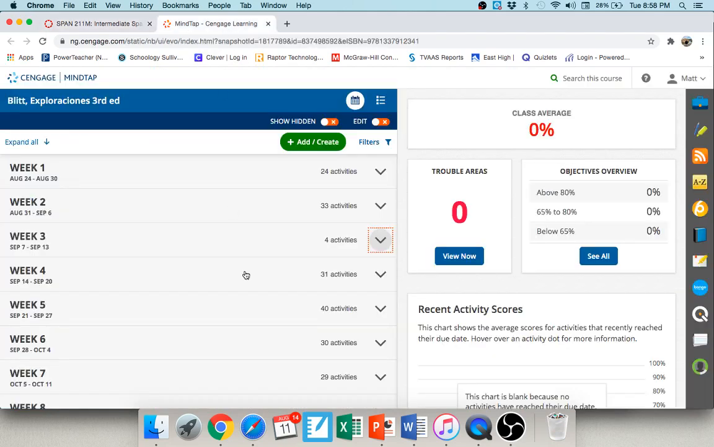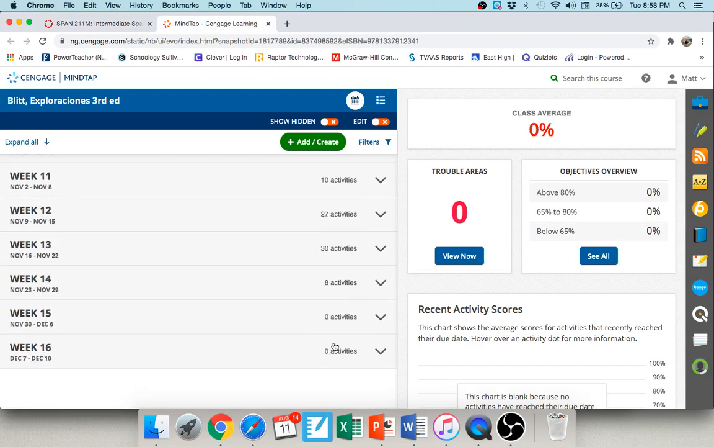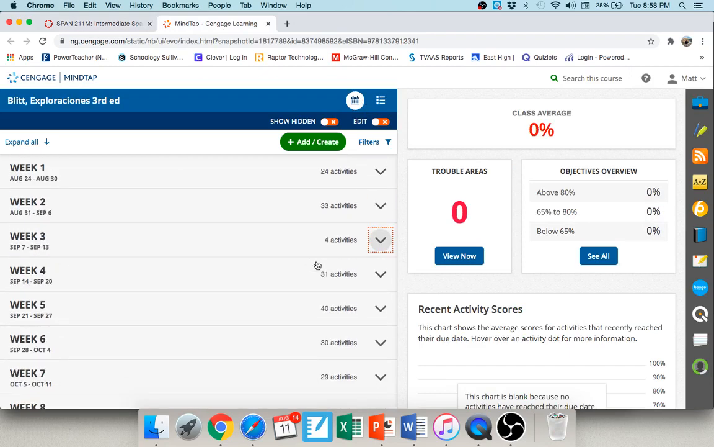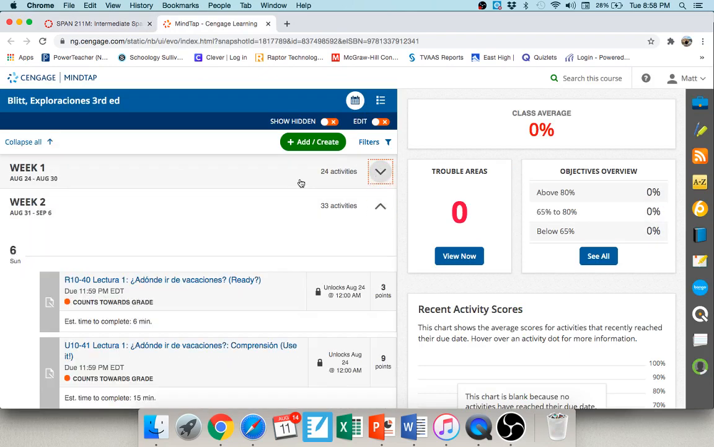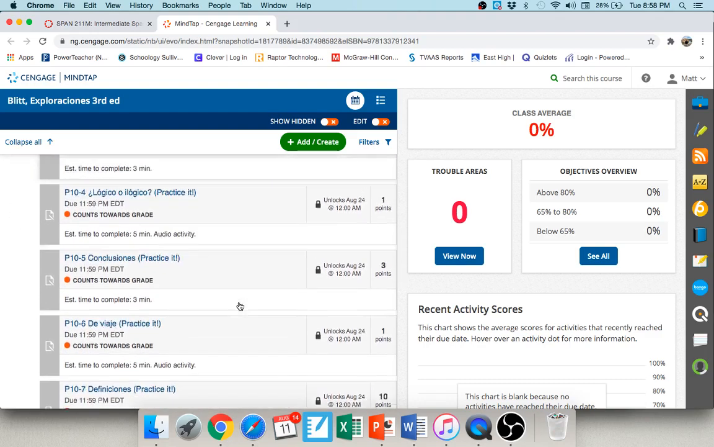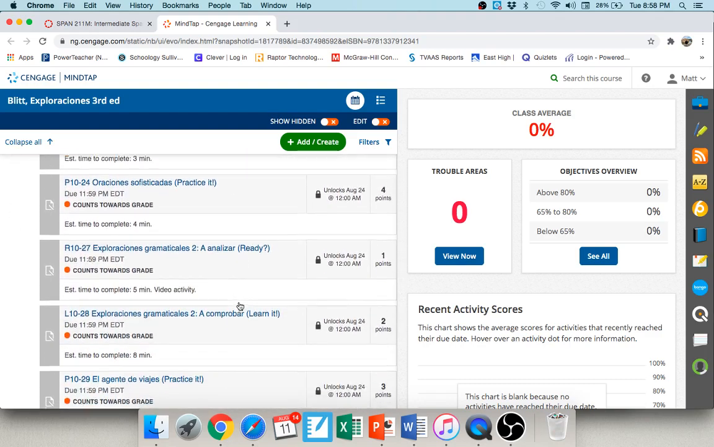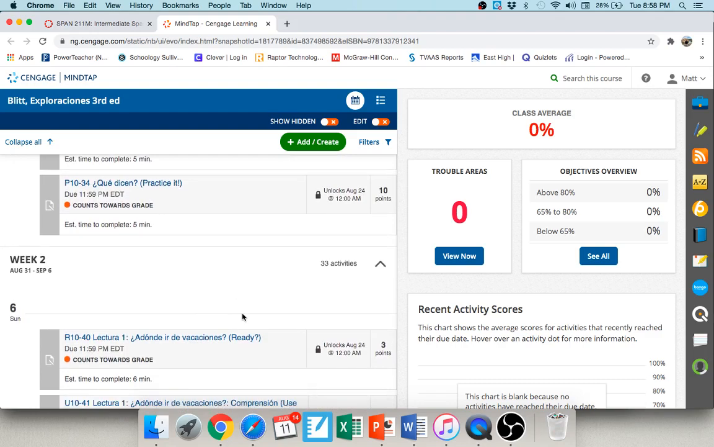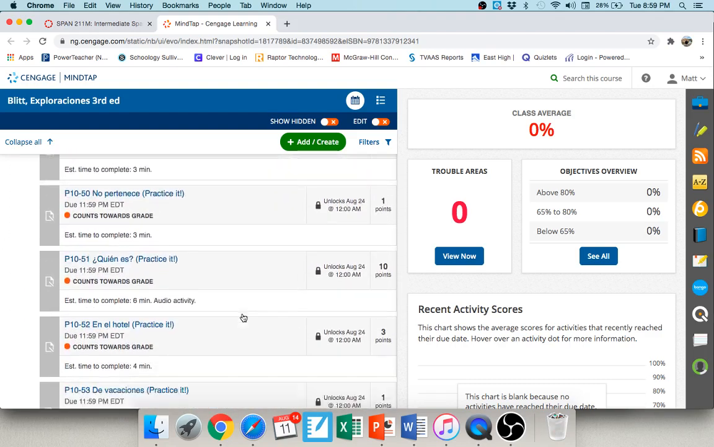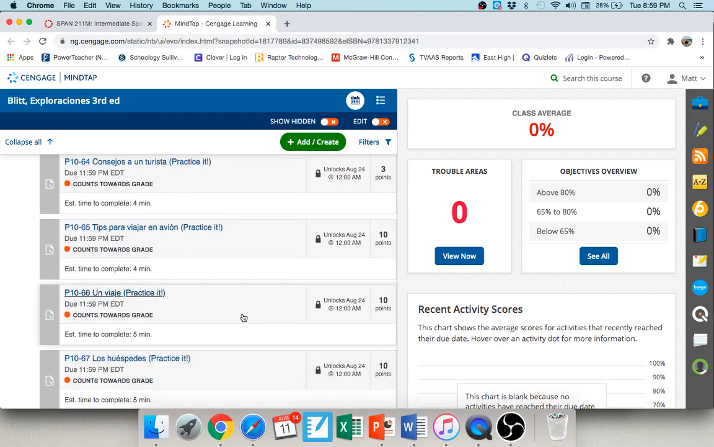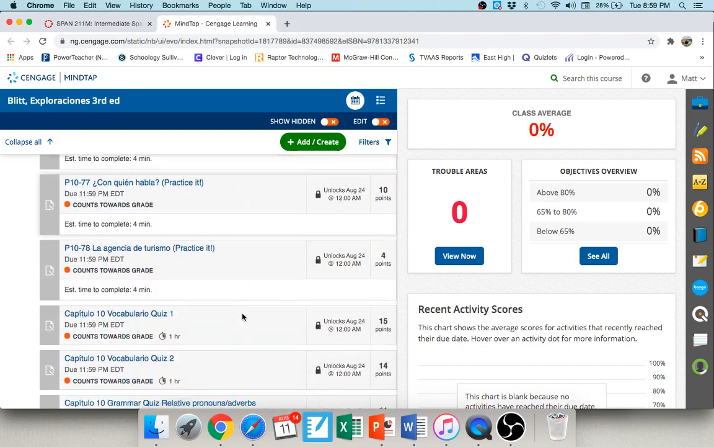Let's talk about MindTap now. MindTap is organized for you on a week-by-week basis. All the activities are in here, so feel free to work ahead if you want to. When you click the little drop-down arrow, it tells you everything that is due for the entire week, all the way to the end. And I wanted to show you what I was talking about with the quizzes really quick.